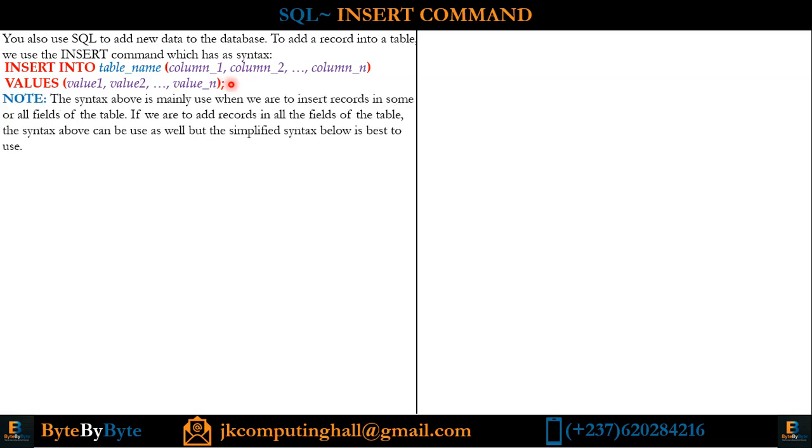Note, the syntax above is mainly used when we are to insert records in some or all fields of the table. If you are to add records in all the fields of the table, the syntax above can be used as well, but the simplified syntax below is best to use. I will simply have INSERT INTO, the table name, then VALUES, the different values, and my semicolon at the end. When you are to insert values in specific fields, the first syntax is the best choice. But if you are to insert in all the fields of the table, you can use either, but the suitable one, which minimizes your time, is this one.